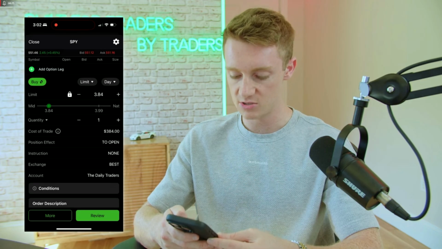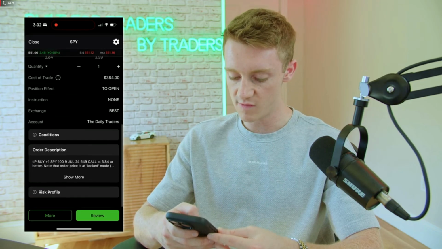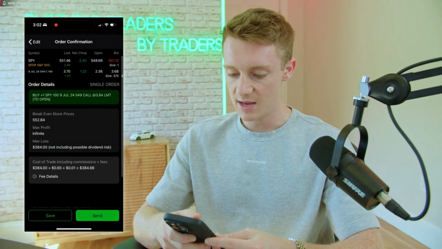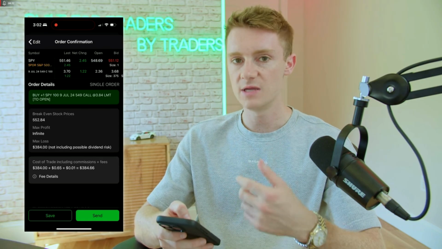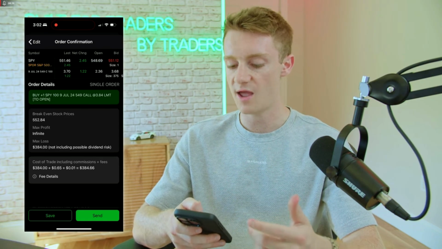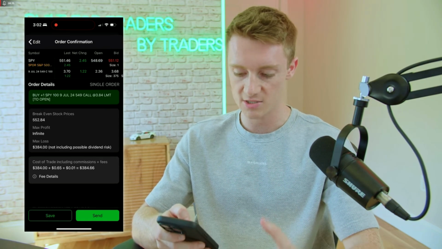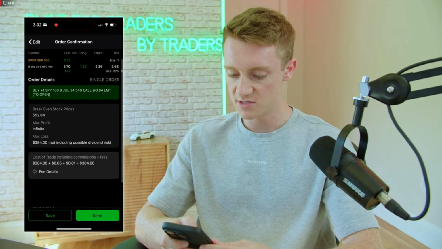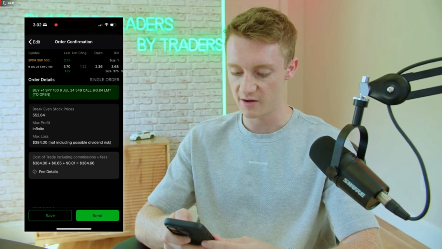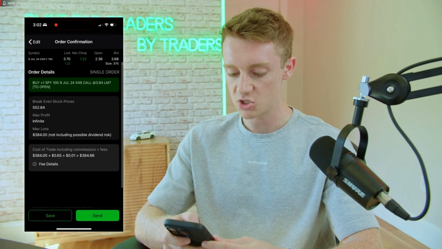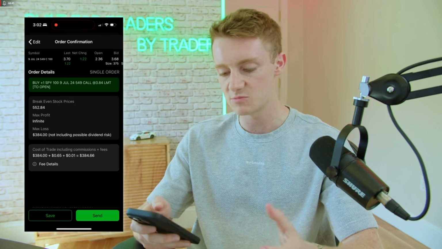We want to make sure that's to open conditions. Great. We're going to hit review, and here again, this is just going to be a nice area for confirmation that we are going to be buying the correct contracts we want to buy. You can see here the SPY 549 calls expiring July 9th. Our max profit should be infinite, or it sometimes will be fixed.